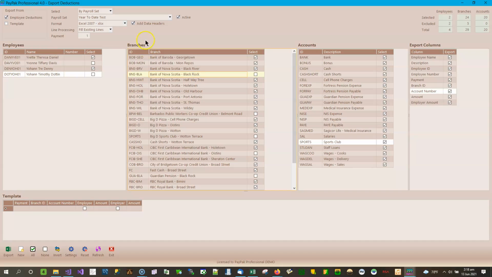When I move to the branches grid, again, when I click invert, it updates the branches. When I click none, it updates the branches again. And if I click all, there you go. Same thing for the employees. Invert, none, all. So these three buttons are linked to whichever grid carries the asterisk. They will operate on whichever of these three grids, not the export columns, that works differently.